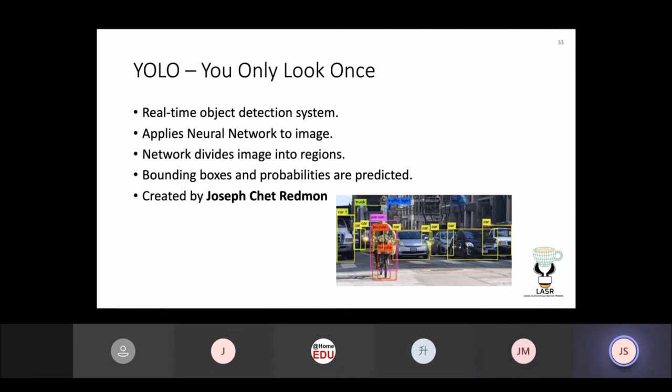So we use YOLO for both people and object detection. As you can see in the image here, it detects a lot of things. So you can see it's detected a person, objects such as cars and bicycles and stuff like that. So we're constantly using this because it's so essential to all of our tasks. And YOLO was created by Joseph Redmon.